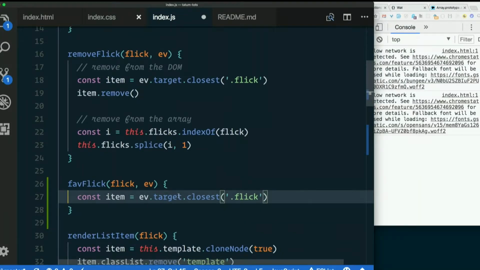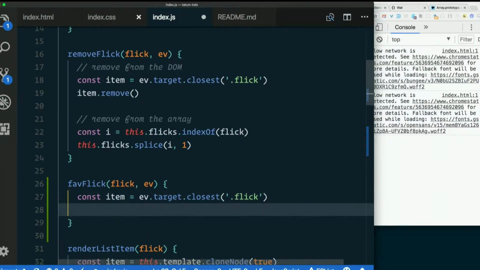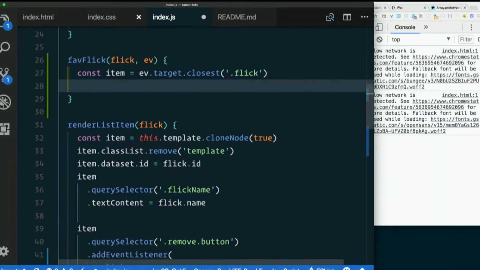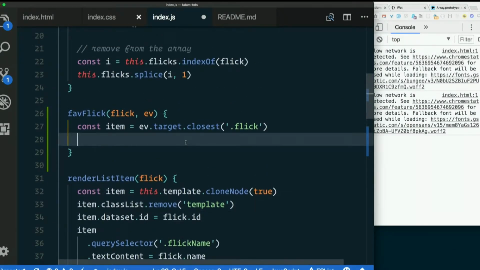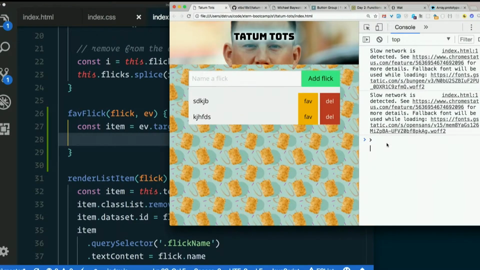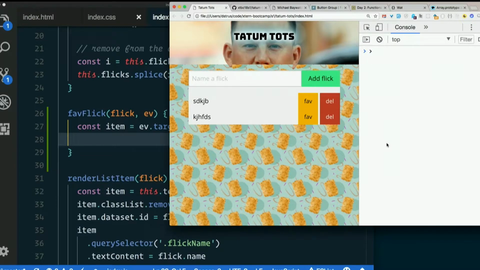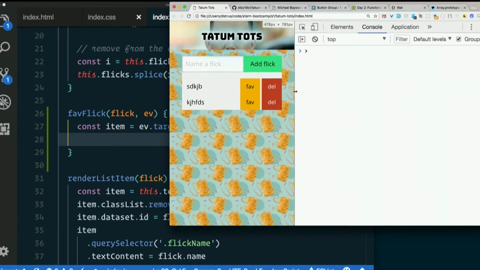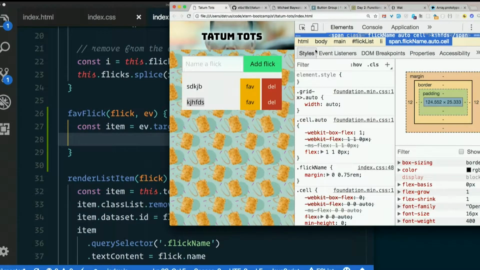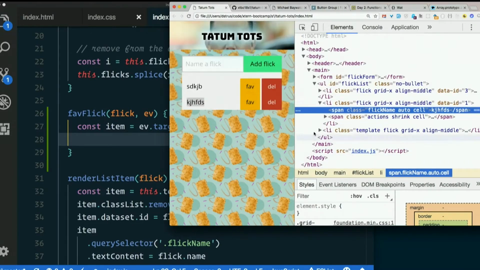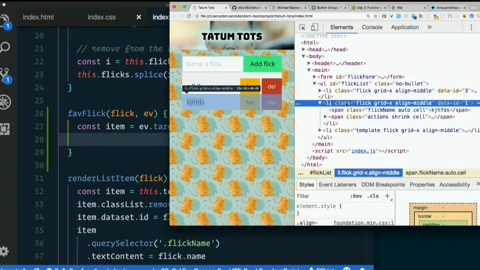Then what should we do with it? Well, we saw earlier we can remove a class from something through item.classList.remove. I suppose we could probably do item.classList.add, right? Let's find ourselves an item. Let's inspect one. Let's choose the LI itself. Here we go. Here's the LI.